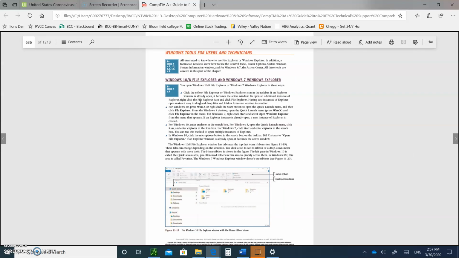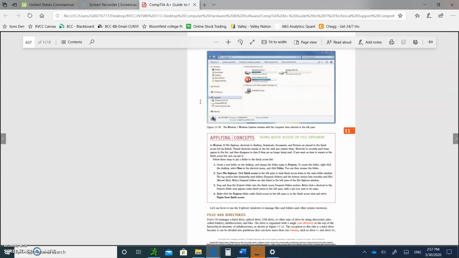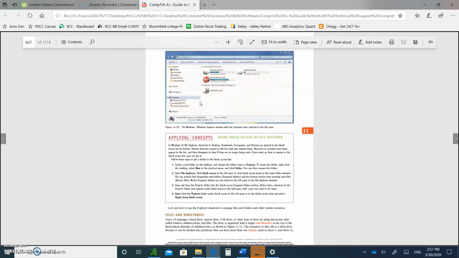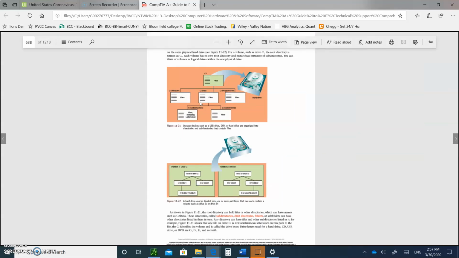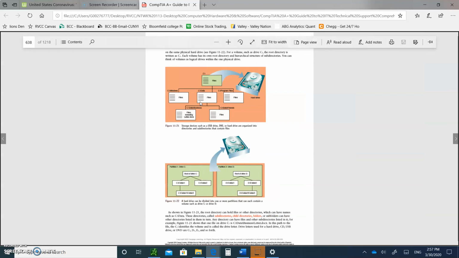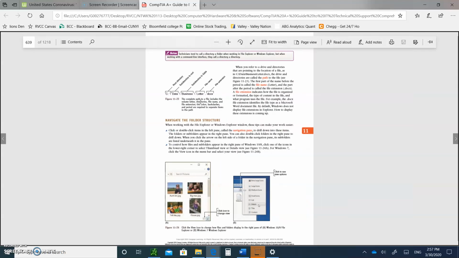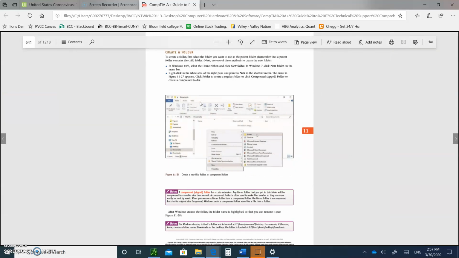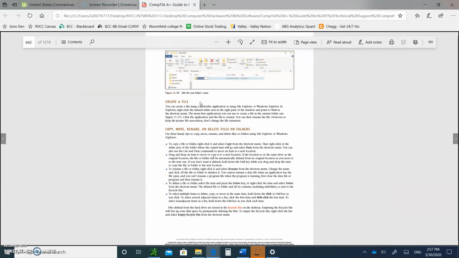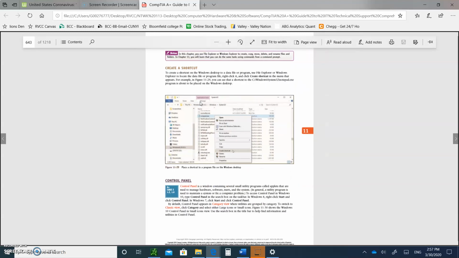I have to talk about Windows Explorer. I think we're all familiar with how to get to Windows Explorer, copy files, and move files. Directories are another name for folders. That's pretty straightforward. Creating a folder: you just right-click, choose new folder, create a file, copy, move, rename, delete files. Everyone should be able to do this. If you're not familiar with any of it, just let me know and we'll go over it.